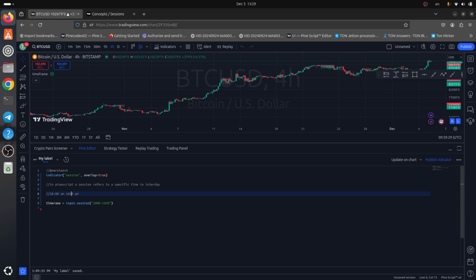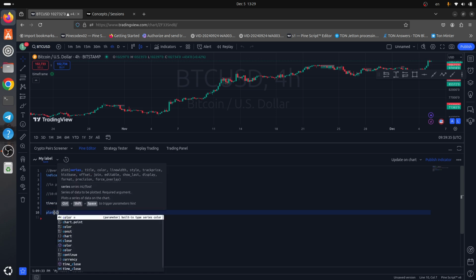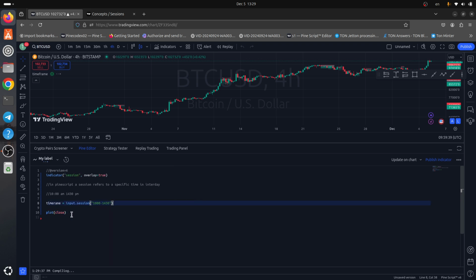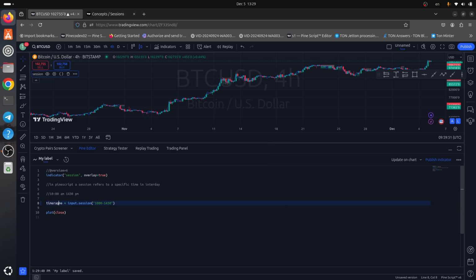And this is our session. We write just a plot as a formality, because if we don't write any output, it gives us an error. So as you see here, we have a time range, okay? You can change it easily. Time range, okay.